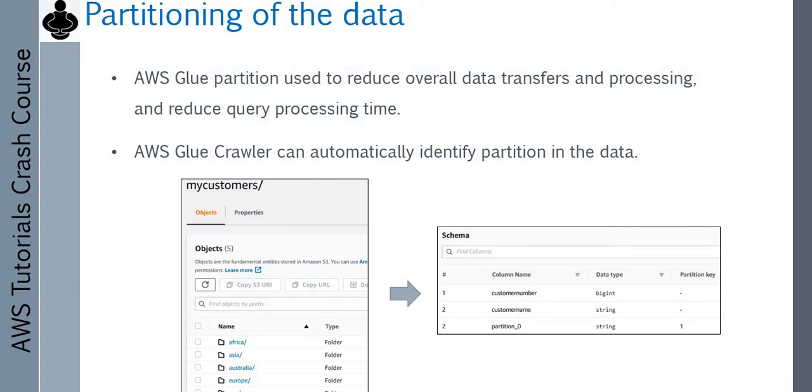The best help you get is when you're trying to process your data or query your data. Due to partitioning, you don't need to scan the entire data set in order to process your information. You can scan only a specific partition of the data based on what type of query you are making. So partitioning really does help in improving data processing as well as query performance.